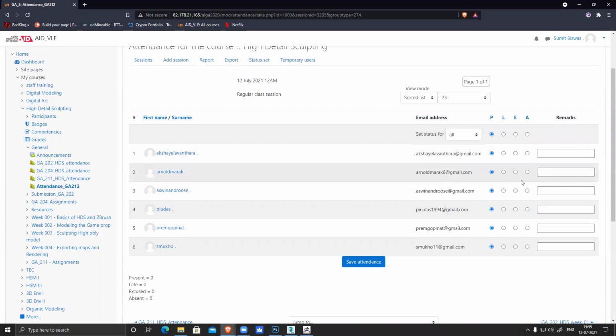Akshay is present. Arnold absent. Ashwin present. Pete is present. Preem is present.